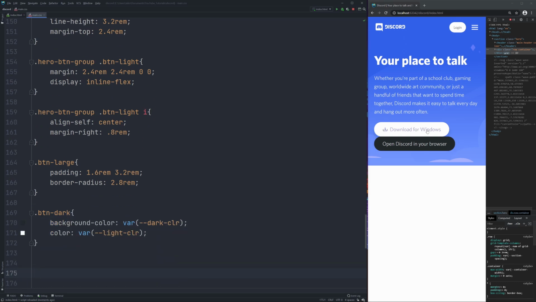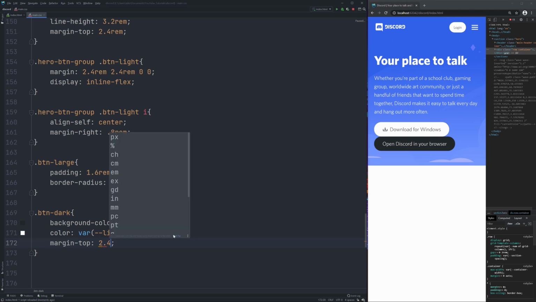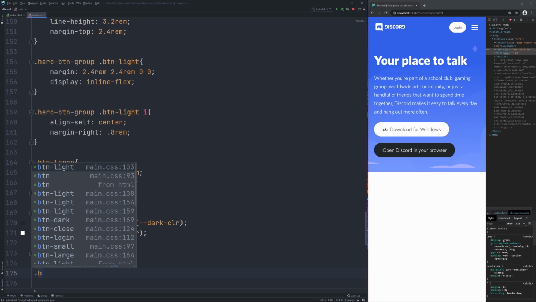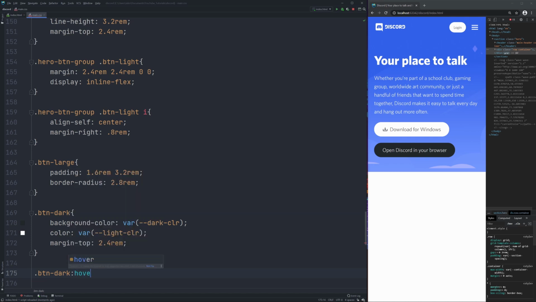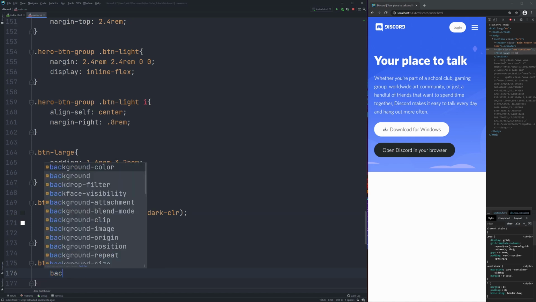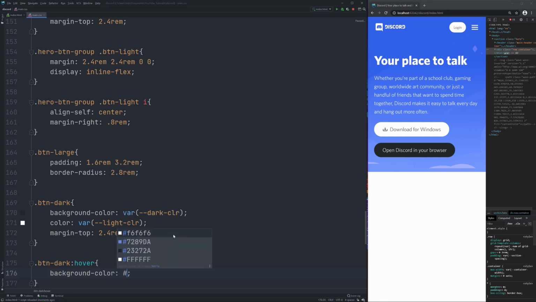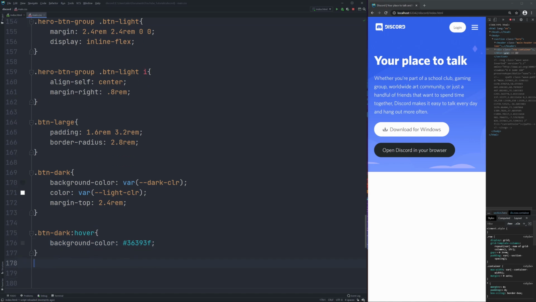We also have to create some additional spacing here between them. So what I'll do here is just target the btn dark. And I'm going to give this a margin top of 2.4 rem. And then I'm also going to create a background color for this. So btn dark, on hover, what I want to do is change the background color, and it's going to be the following hex value. Since we are only going to be using this here, I didn't really create a variable or custom property for it. So I just have the hex by itself. And that's going to be it for the most part.